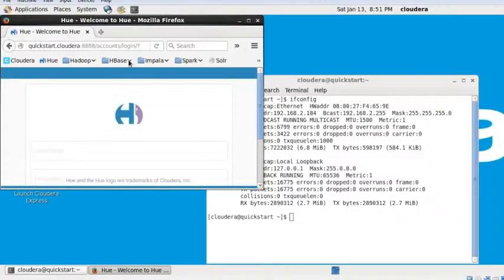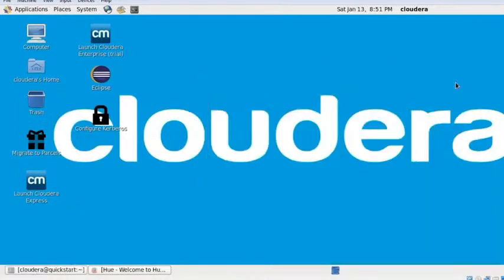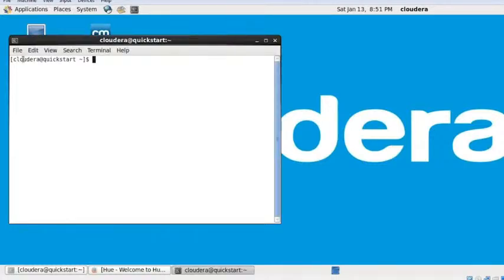Once we start, it will come up with this window, and then we can go to the terminal. Over here, this is the Cloudera QuickStart VM. Now let's try to play around with it. We'll run some of the HDFS commands. Let's say hdfs and press enter.